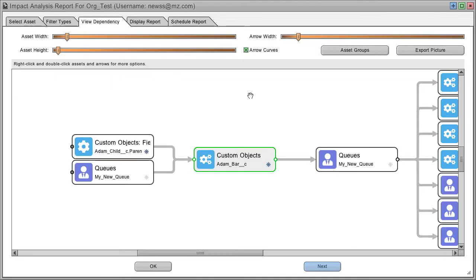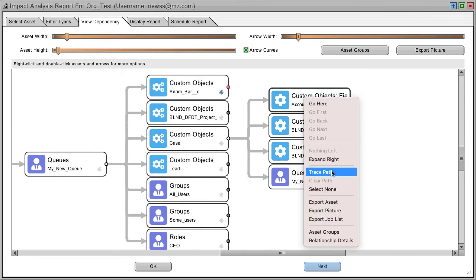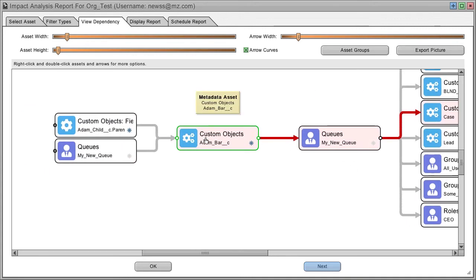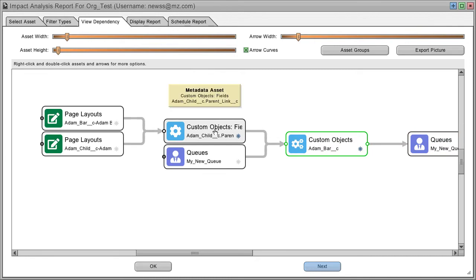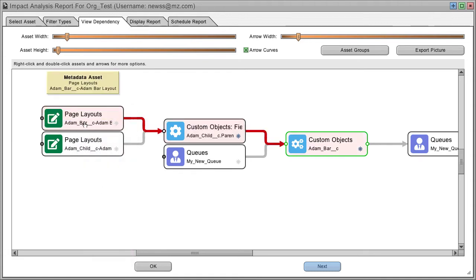Let's look at some of the advanced features of the Impact Analysis Report. So one thing you can do is you can select any asset and right-click and choose Trace Path. And what this will show you is how this asset is impacted by the selected asset. And the tree works in both directions. So for example, this custom field is referenced by these page layouts. You could right-click one of these and trace the path and see how the page layout refers to the selected asset.